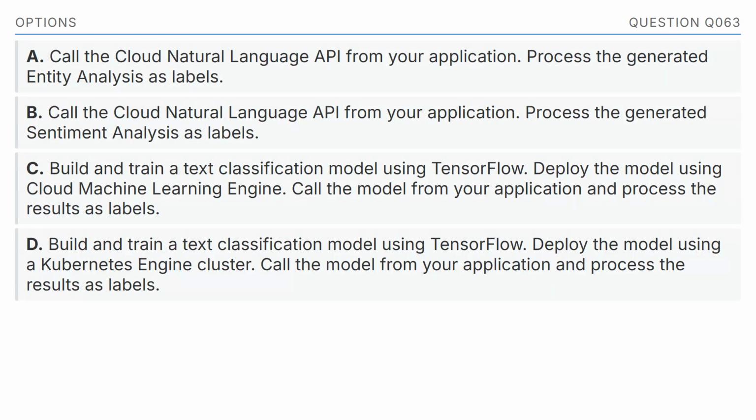The options are: Option A, call the Cloud Natural Language API from your application. Process the generated entity analysis as labels. Option B, call the Cloud Natural Language API from your application. Process the generated sentiment analysis as labels. Option C, build and train a text classification model using TensorFlow. Deploy the model using Cloud Machine Learning Engine. Call the model from your application and process the results as labels.